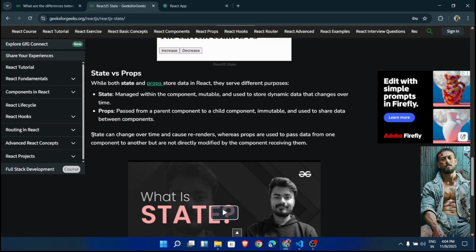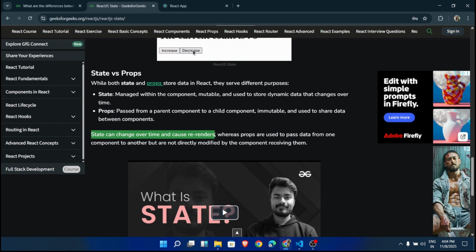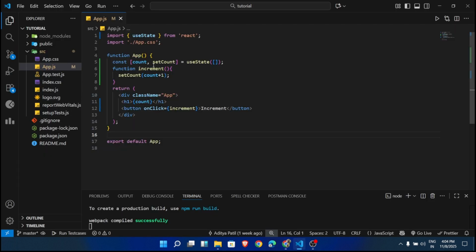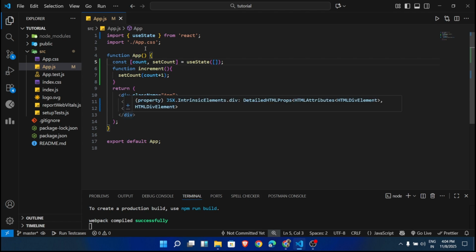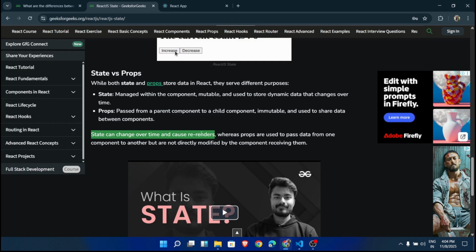So state can change over time, and it causes re-renders. Re-render means when the value is changed, when we click on this setCount, the component re-renders again. It means it starts executing this component again. That's why it says here that it causes re-renders. Props are used to pass data from one component to another, but are not directly modified by the component. It means the props are not modified even if they are passed down from parent to child.